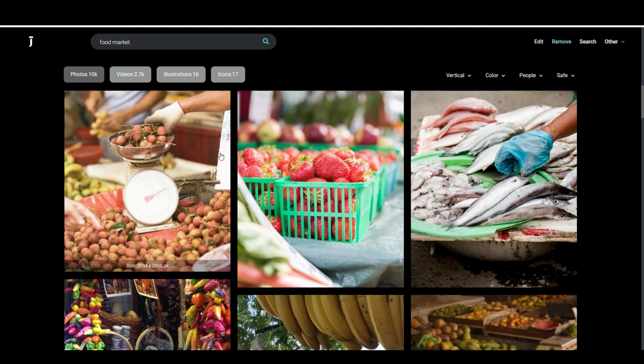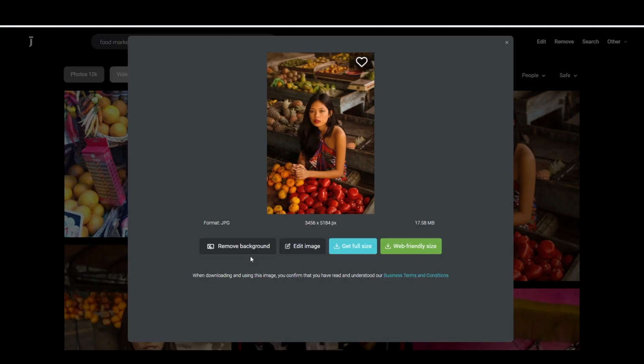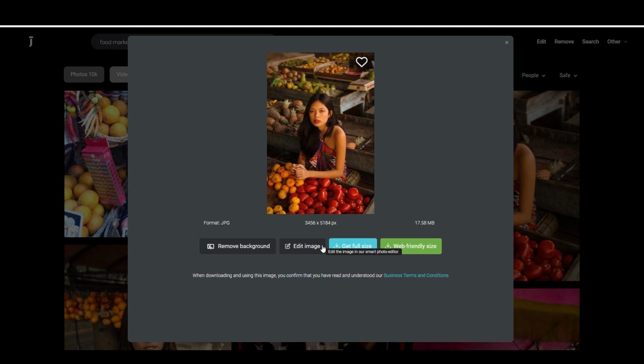So I'll just go back to the photos quickly here, and I'm going to find one with people in it. Okay, so we'll grab this. And so I can actually edit the image right here in my browser, like crop it, change the size, that kind of thing. I can download the full size image or download the web-friendly size, which is usually a little bit on the small side, but you can just get the full size and shrink it yourself if you want.